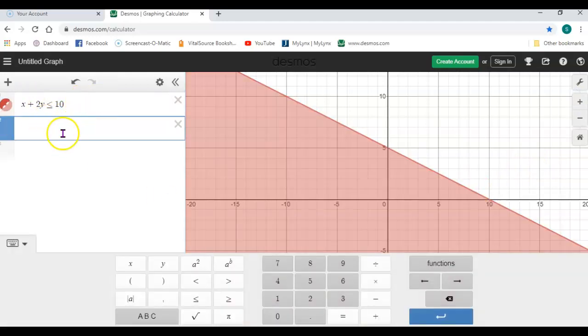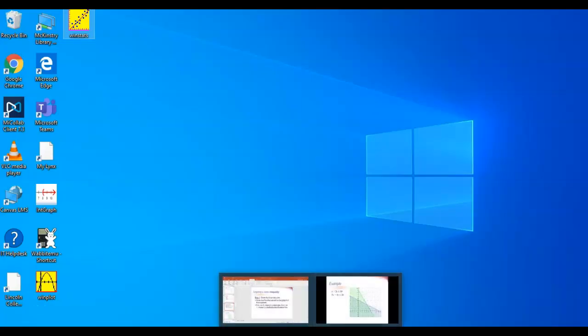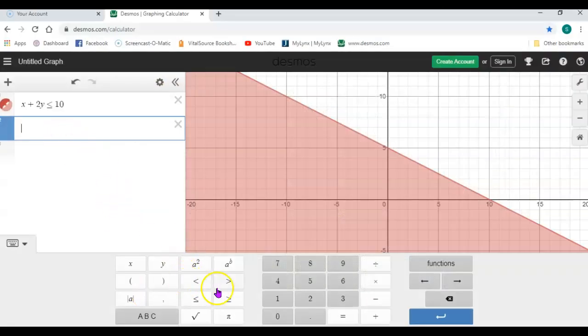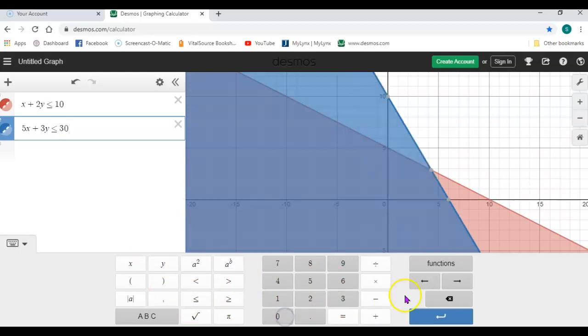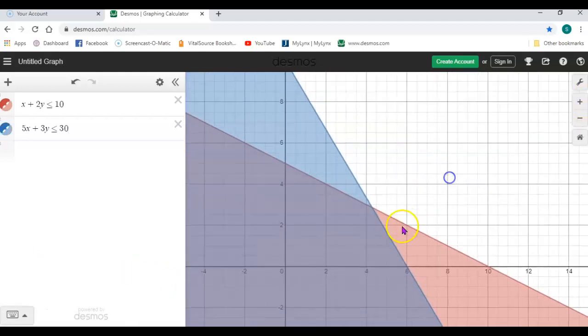And now I'm just going to click right below that, have room to put in another one. Let's see, what was the other one? 5x plus 3y is less than or equal to 30. So 5x plus 3y is less than or equal to 30 looks like that. So there's my graph. Let me zoom in a little. So the region here where these overlap is the solution set to the system of inequalities.